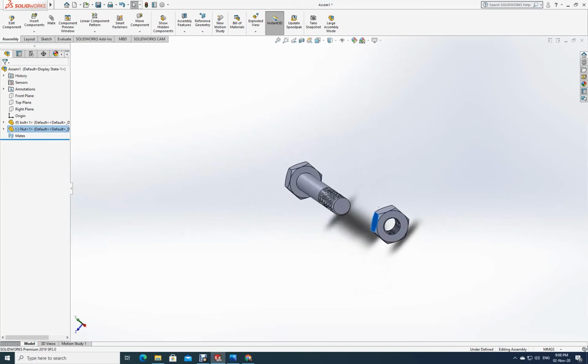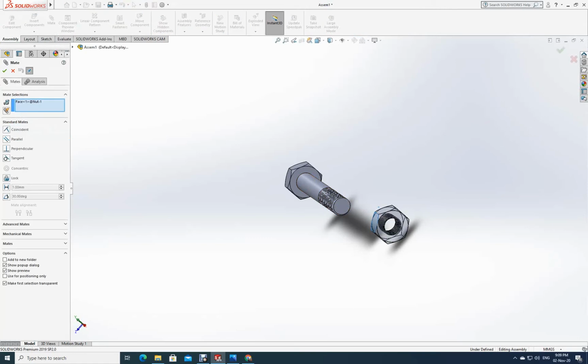Now I have to create. See, when you want to do assembly, there are certain points which we need to follow, because when you are assembling, some parts are mating, some parts are rotating, some parts are concentric. So now what I will do, you have got a mate here. See, the mate command is there. Click on the mate command. See here, standard mates are there: coincident, parallel, perpendicular, tangent, concentric. So many things are there.